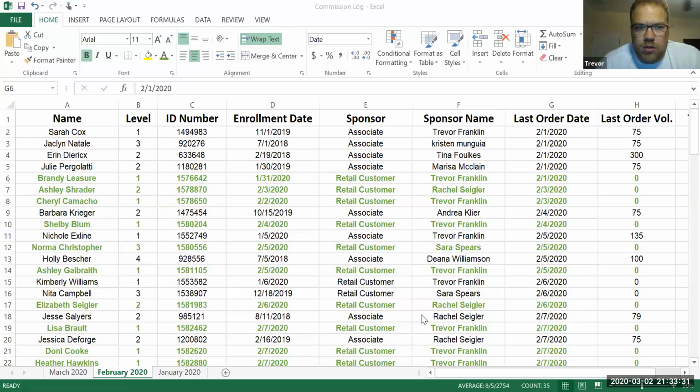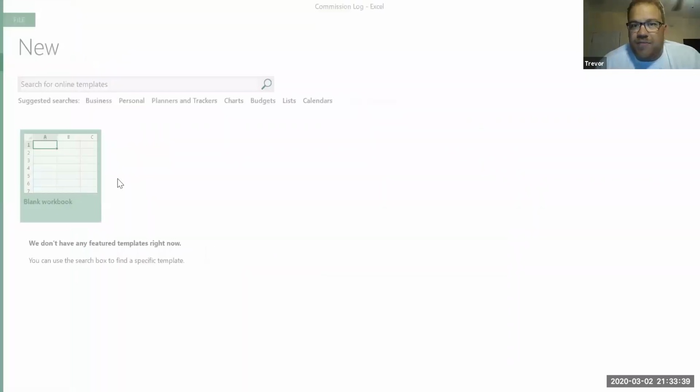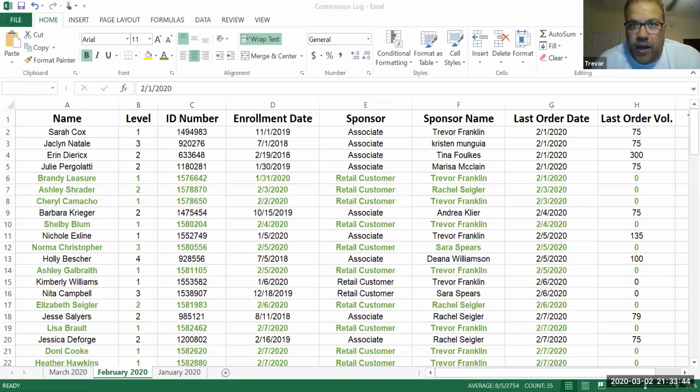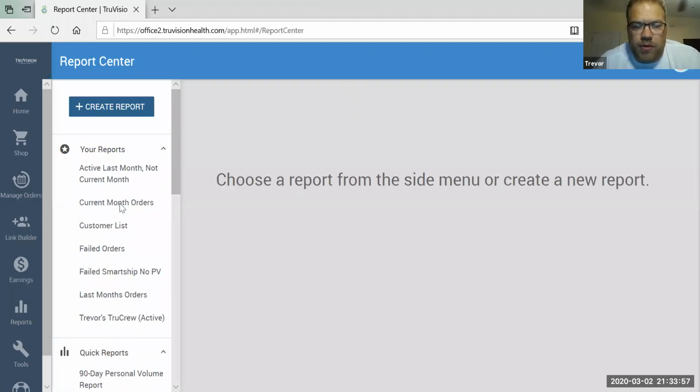How do you create that list, the spreadsheet? So I'm going to go back and share it. All right, so as you can see here, this is my spreadsheet. I'll just do file, new. All right, so this is your blank spreadsheet. When I go over here to my report center, current month.